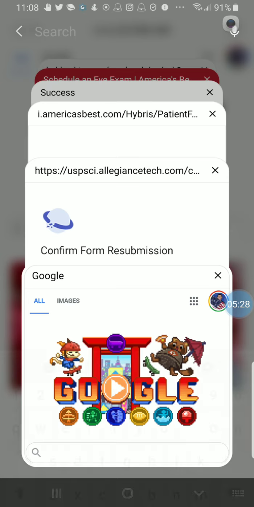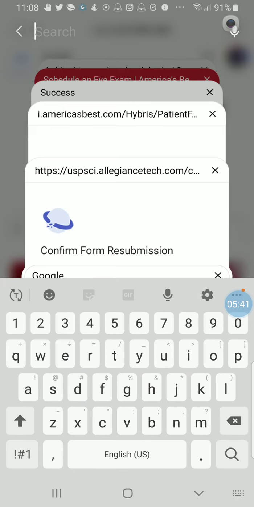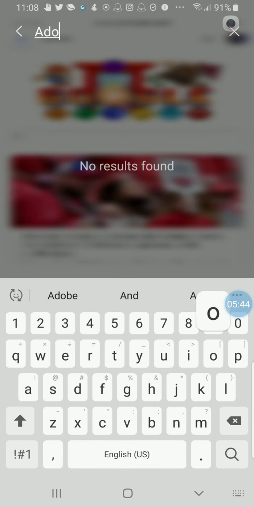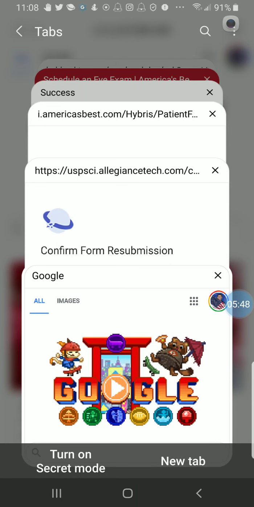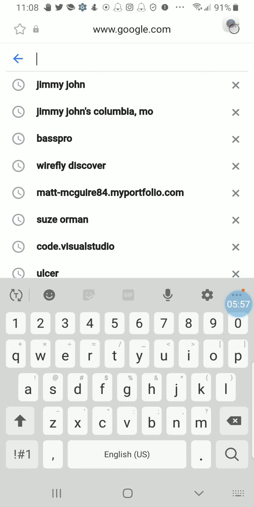So I can enter Adobe right here, and you can see it says no results right here. Oh yeah, that's a tab right there. But if you talk about Adobe right here, let me see if I can show everybody an example. I think if I just click on that new tab and then search.